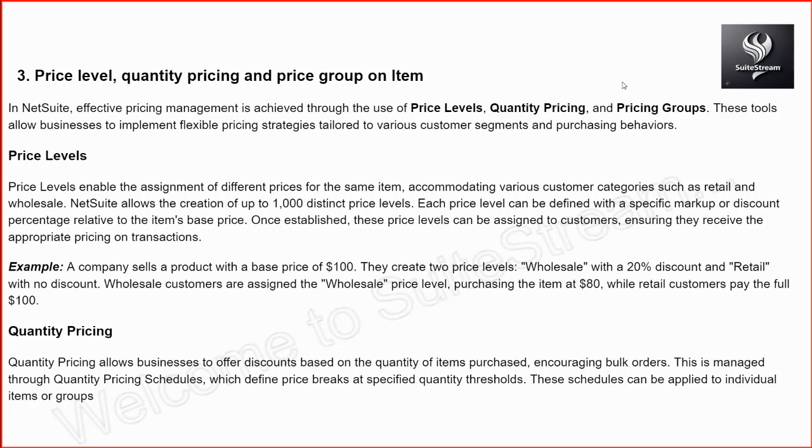For example, a company sells a product with a base price of 100 rupees. They create two price level: wholesale with a 20% discount and retail with no discount. Wholesale customer are assigned to the wholesale price level, purchase the item at $80, while retail customer pay $100. If the wholesale customer is using a price level as wholesale, then they will need to pay $80 because they will get a 20% discount. But retail will not get any discounts. They need to pay $100 total.